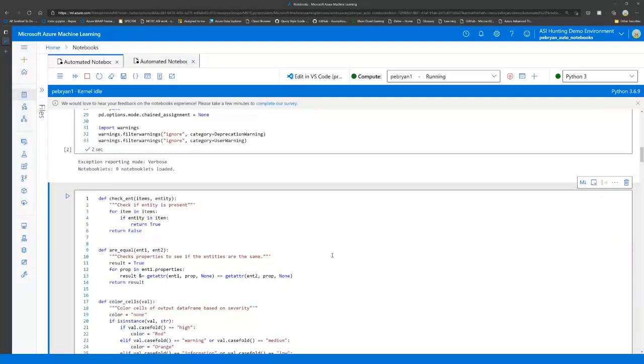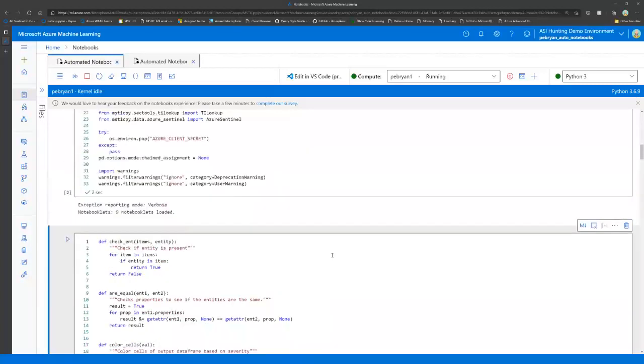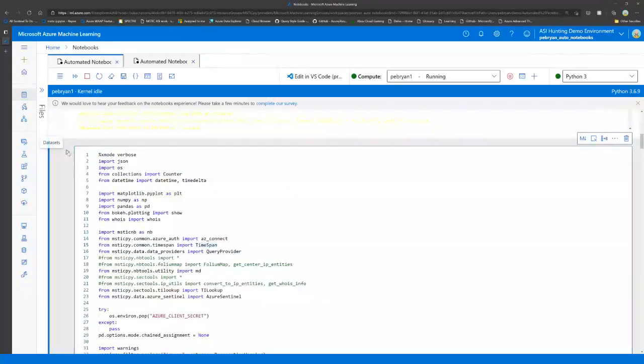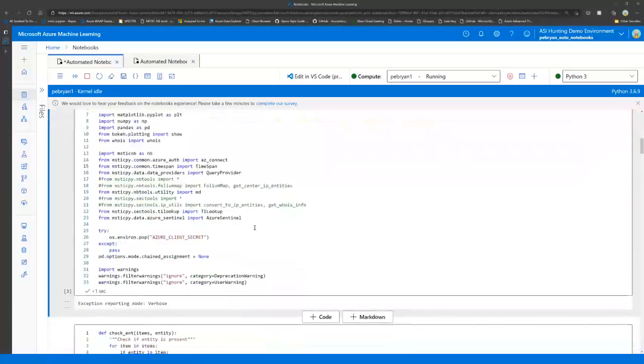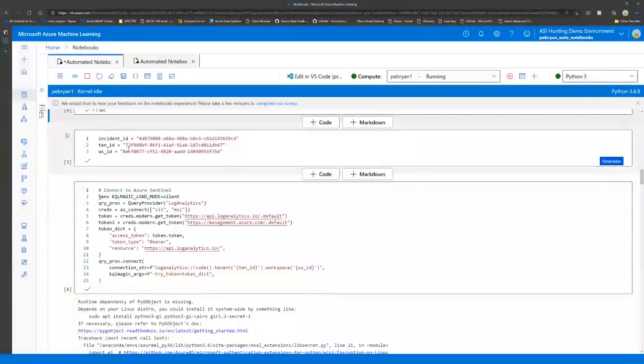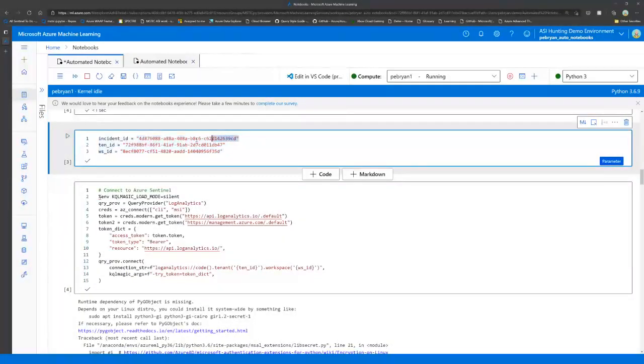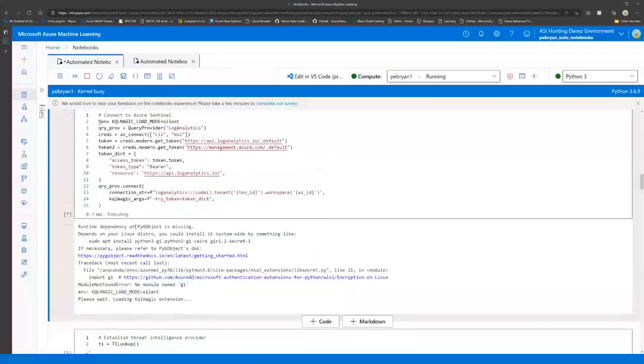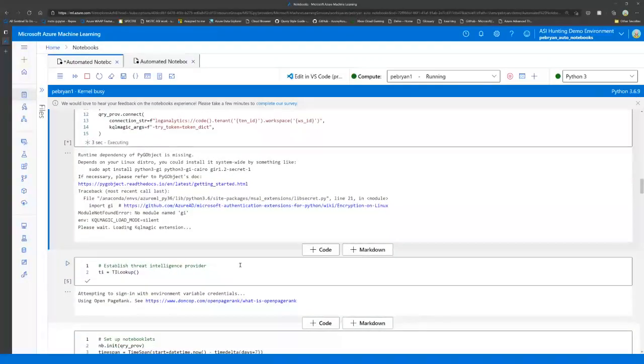So imagine we're a security analyst. We've been given an incident. We need to go look at it. We can come in and run our cells in our notebook. We don't have to do anything other than click run here. We need to put in our incident details here. We manually populated them here, but we'll talk about later how we could automatically pass these elements through to populate this, so you wouldn't have to manually add it. We connect up to our Sentinel instance.